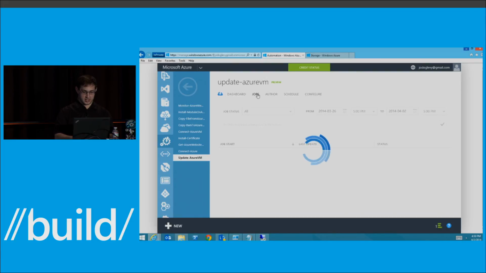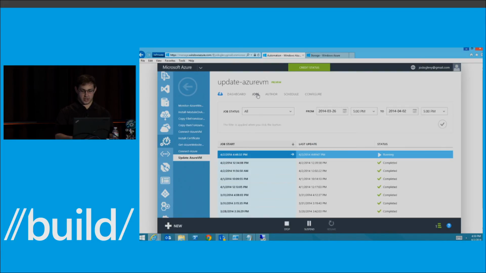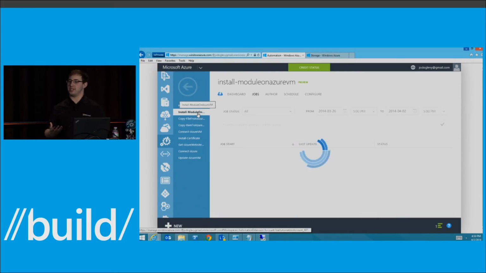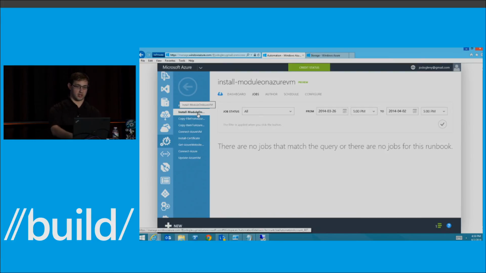Let's look at the status of that. So now it's running. It's going to take a little bit of time to run, so while that's going on, I'll actually show you our install module on Azure VM child runbook that this runbook is calling.